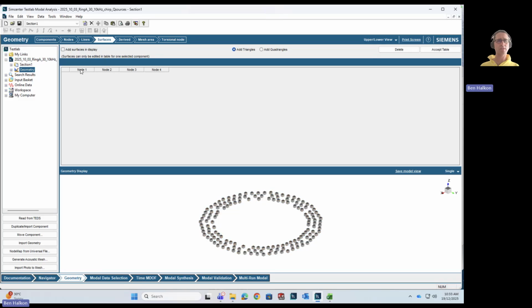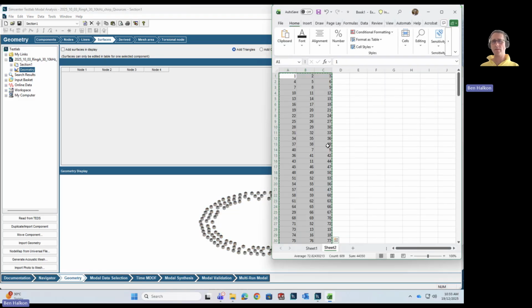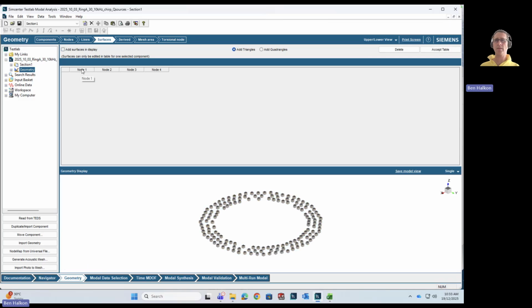Go back to the surfaces, copy those values. Now it doesn't show me the table here to paste into, which is no good. So the only way I can rebuild the surfaces is to connect 3 points together like this, double click on the last one, and that's a surface. So I don't know exactly what's happening there.